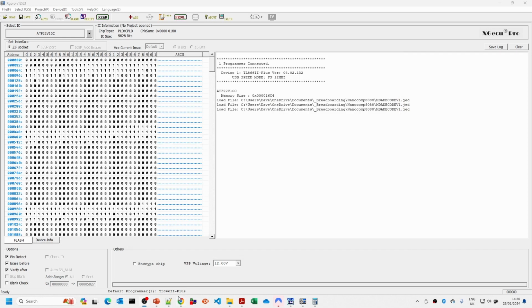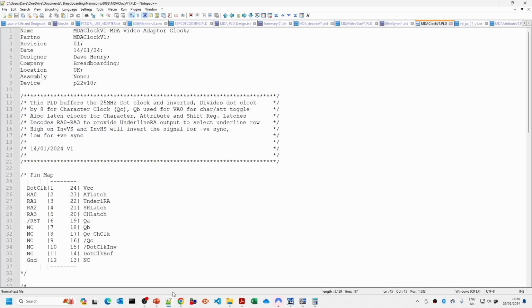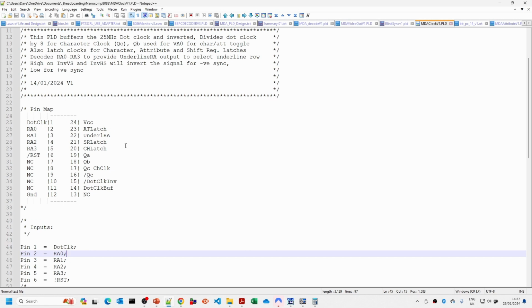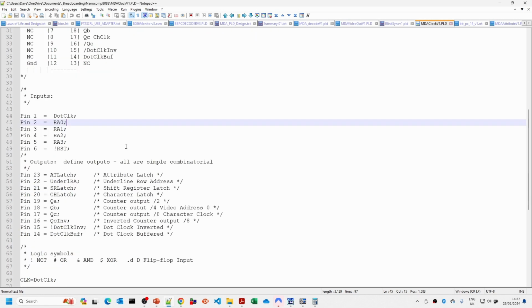So if you now take a look at the clock PLD, this will be a little more difficult to test using rules in XG Pro. So I think we may very well find it just easier to hook up to the dot clock and look at some of the output signals here. There's one of the signals here, the underline row address. We probably need to connect this up to the CRTC to test this. So I don't think we need to do any rules for testing this particular one.